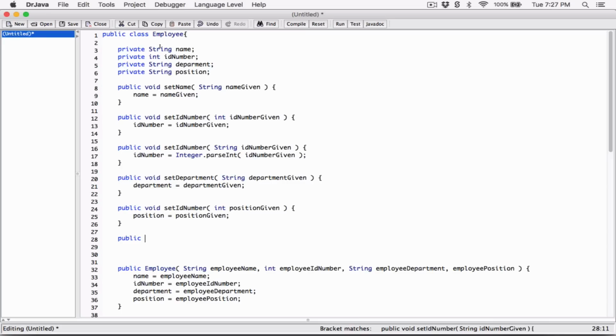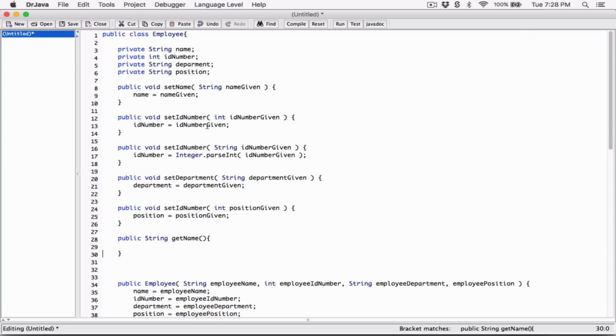Let's create one for the name field. We want to get the value of it. It's going to return basically what's stored in name. Name is a string, so let's set the return type of this method to a string. So public string, let's call this get name. Get name is not going to accept any argument, and all it's going to do is return what is stored in name. It's returning a string, so all we want to do is return what is stored in name. That's it.